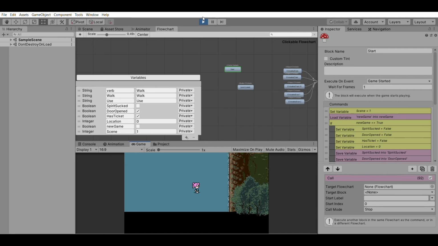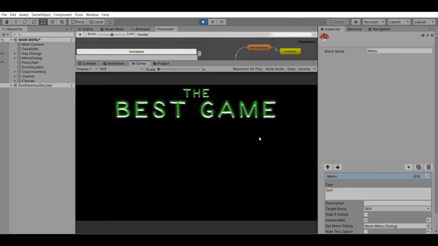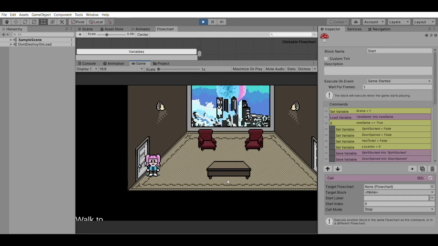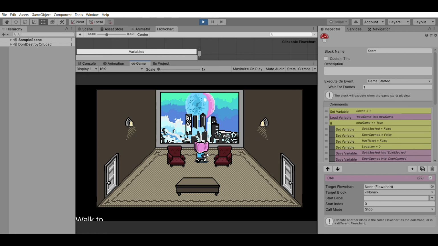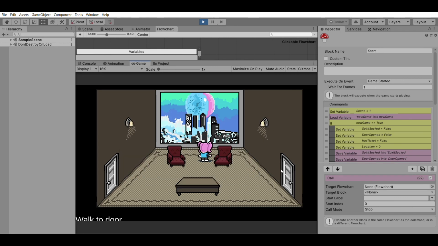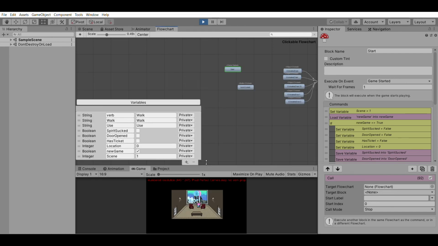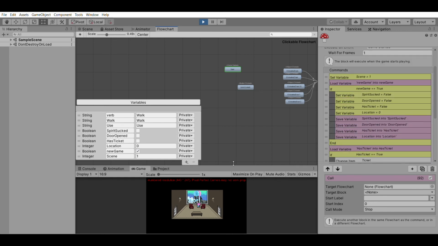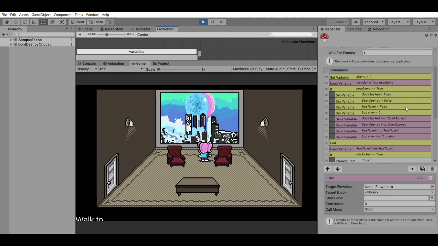Now let's go back and start a new game and see what happens. I am sure. And wow, a brand new game. I don't have the ticket. I have not opened the door. And new game is true. We would probably want to set new game to false so that it knows the next time we load this scene that it's not a new game anymore. And we want to save that variable.